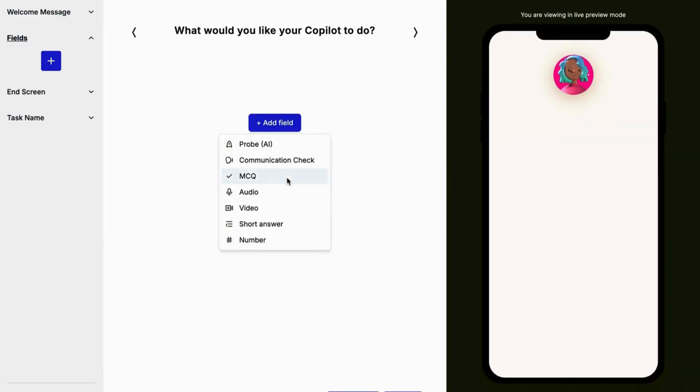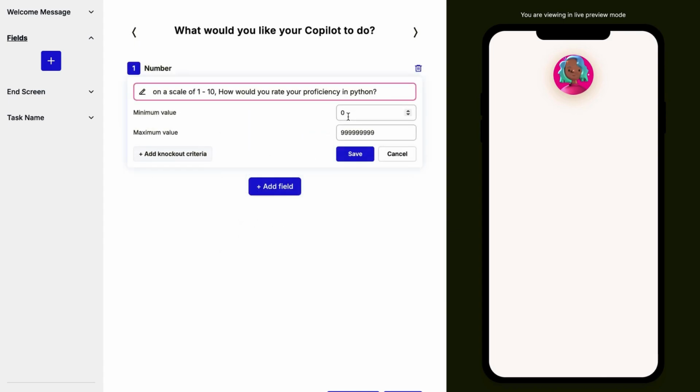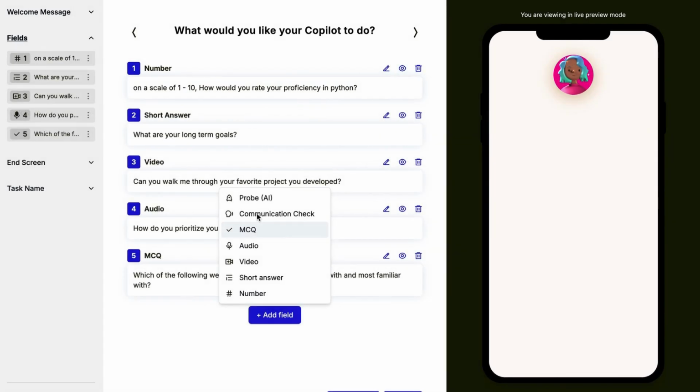Now, let's move to the field screen, where you'll add all the fields for the task. Click on the Add Field button to see a list of available field types. First, we'll add a number field. For example, we can ask, on a scale of 1 to 10, how good are you at Python? Set the minimum value to 0 and the maximum value to 10. Once done, click Save. Similarly, you can add different fields available as per your requirements.